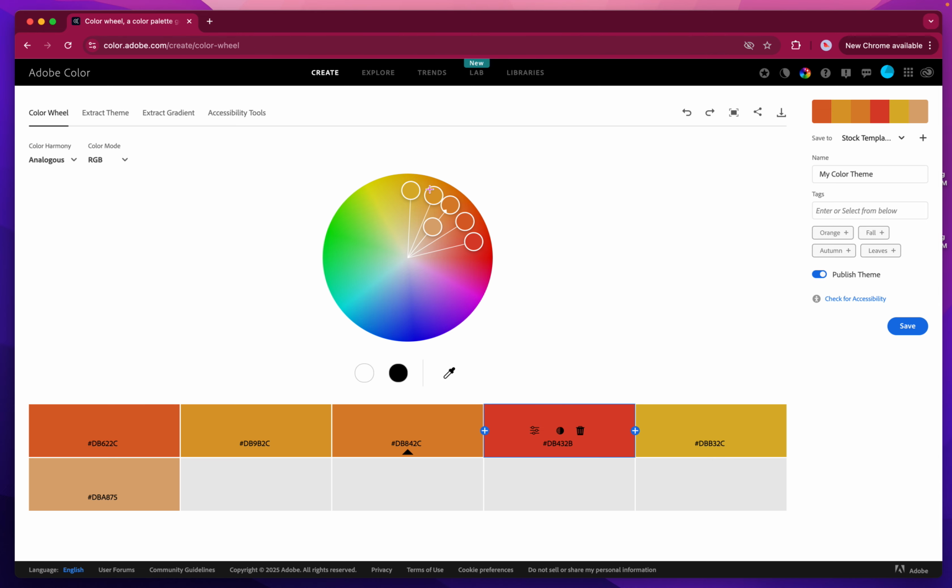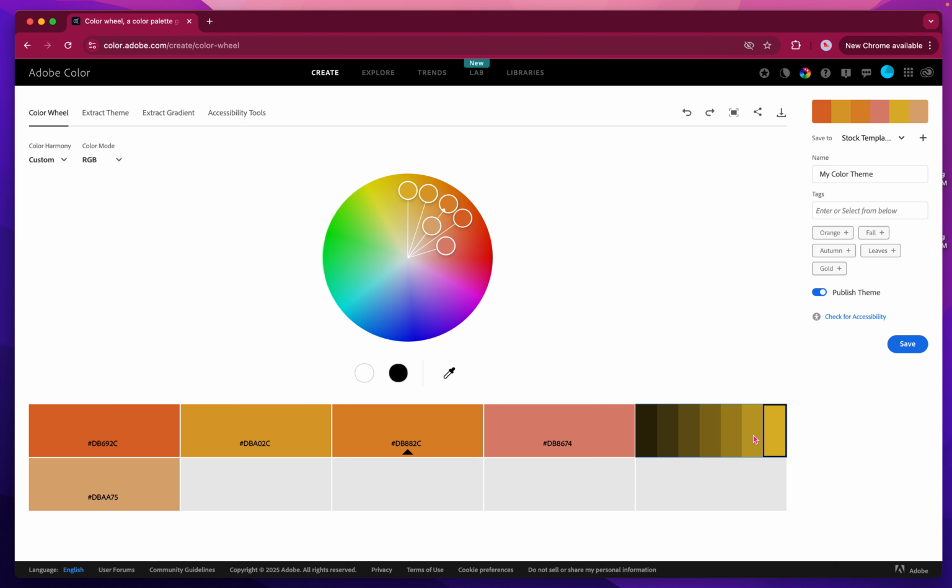But let's say I wanted one of these colors to be darker, like the tint to be darker, you can come down to the actual swatch down at the bottom and click on change tint, and you can make that darker or lighter. Okay, there's lots of things that you can do with this. You pretty much just have to play around with it.